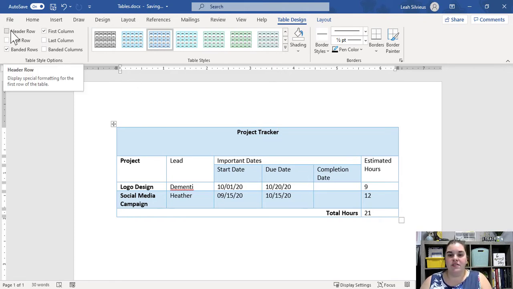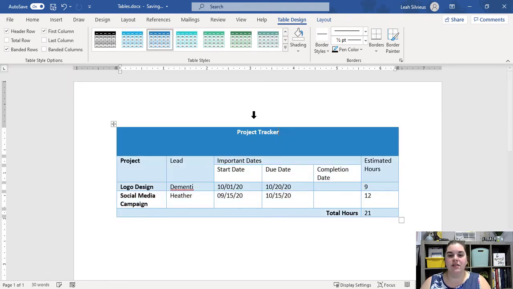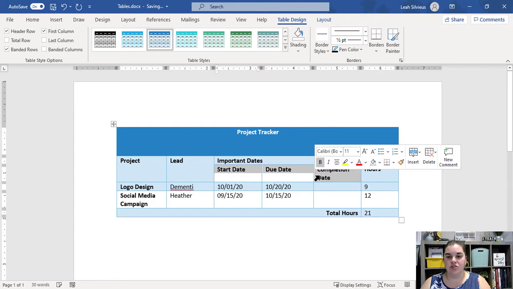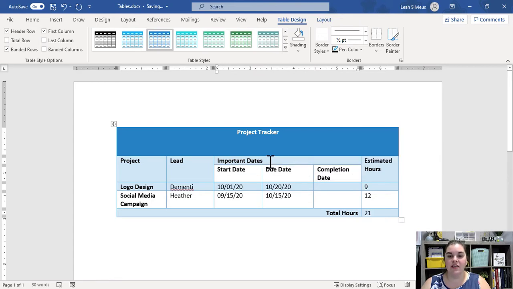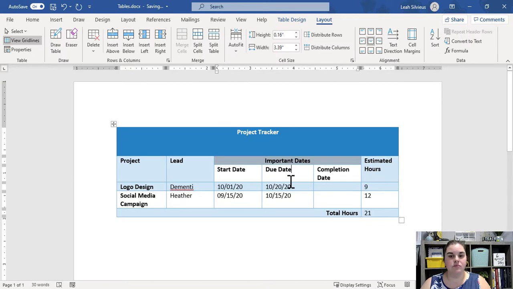The header row is to highlight things at the top of your table to make it really stand out, right? But you can see that it's thinking that our title is the header row. So what we could do is take all of this text right here for all of our labels, and bold those all together. We could do the same thing for start date, due date, and completion date. We could take important dates, and using the Layout tab, center it, and so on and so forth.